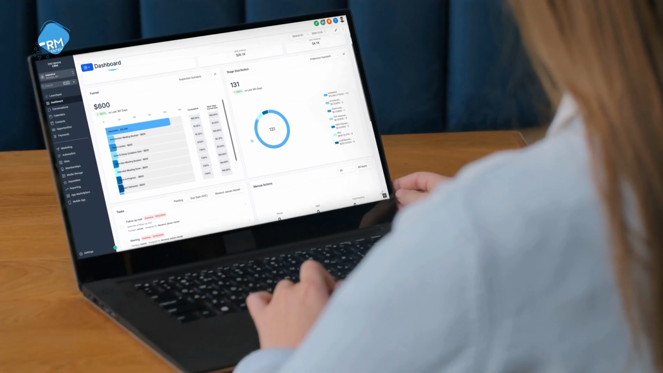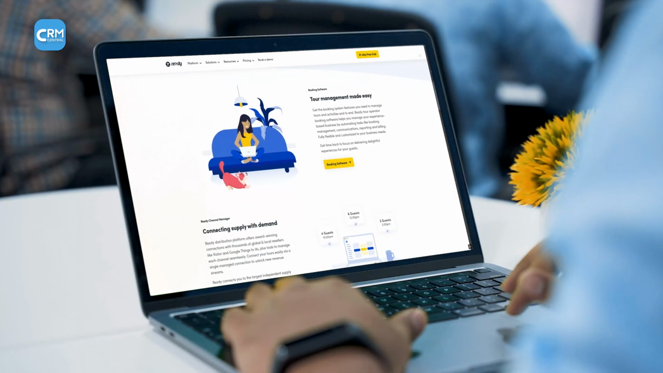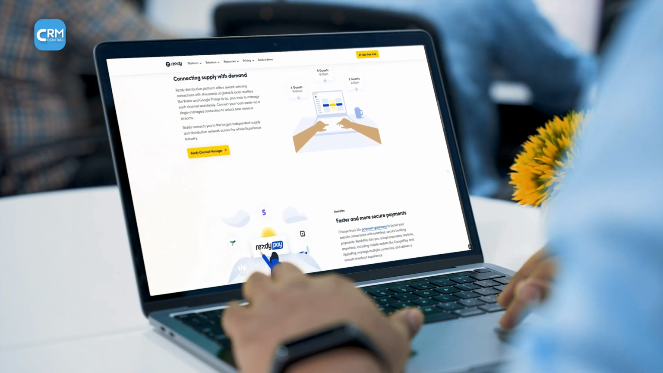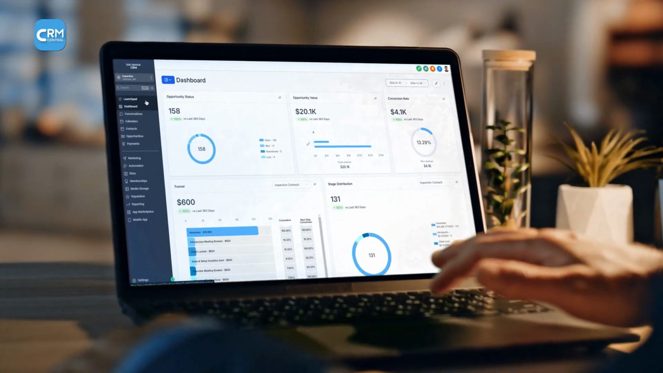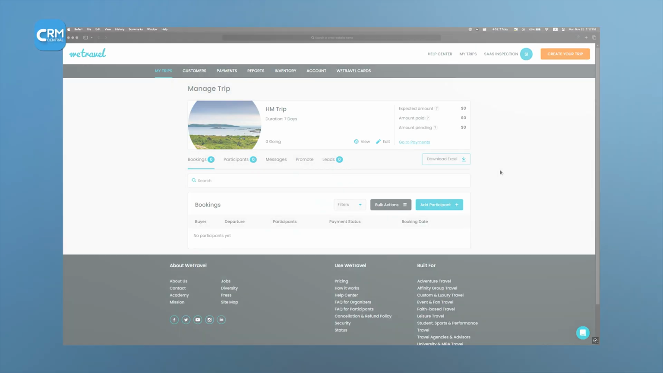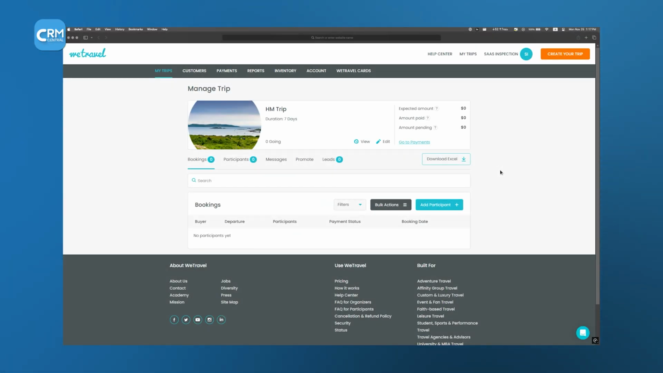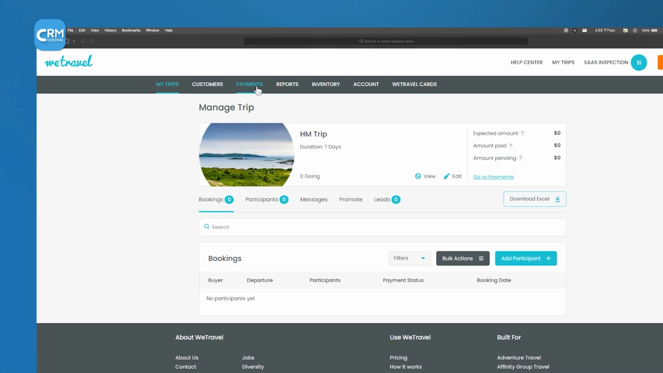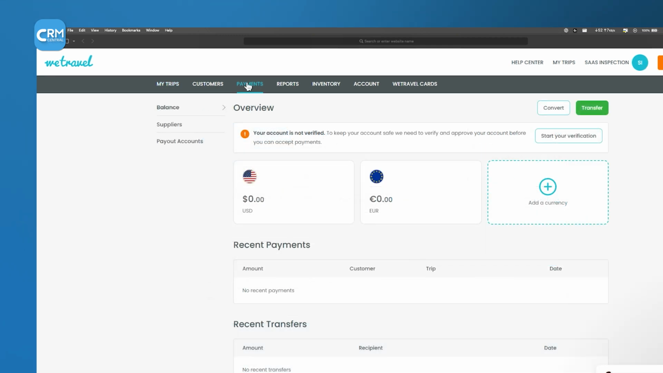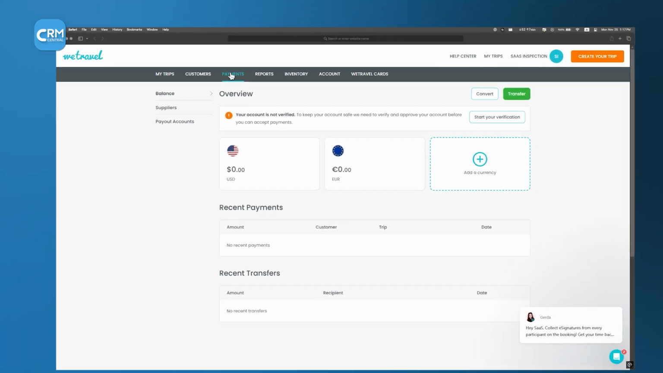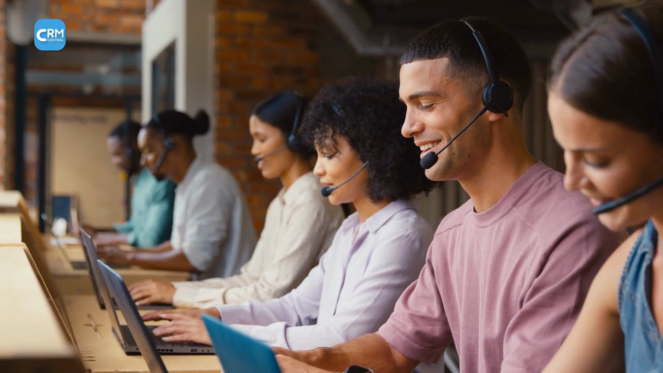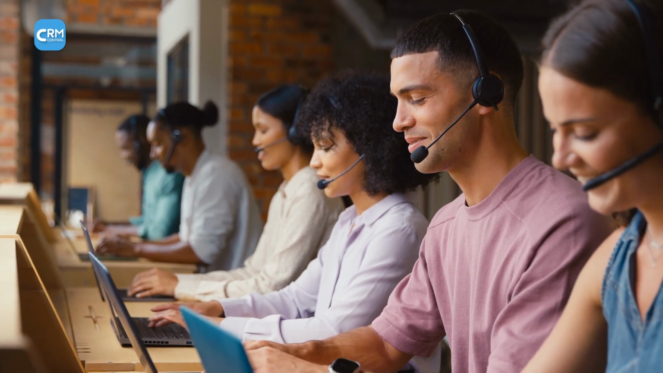What's the main difference between a general purpose CRM and a travel agency CRM? A regular CRM is designed for all kinds of businesses, but a travel agency CRM is made just for travel businesses. It keeps track of bookings, revenue, and schedules, so you don't have to juggle everything manually. Obviously, if you run a travel agency, you need a CRM that understands how your business works.